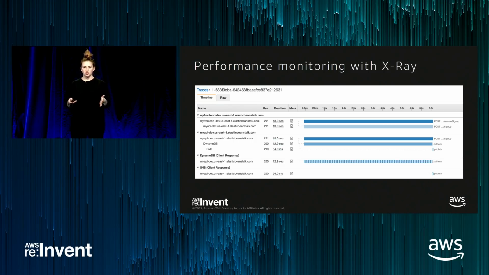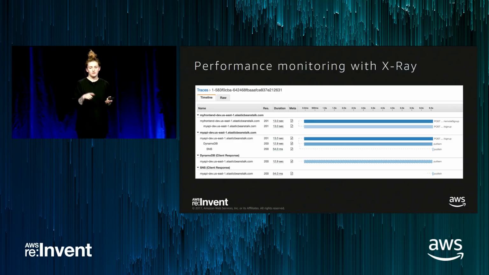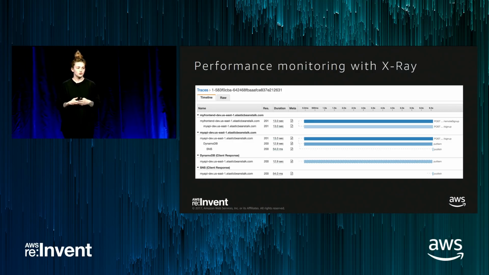If not, I've been told to give you guys a little bit of wiggle room to get to the next session, so that you can get a seat there also. So I'll be standing right here. If you have any questions, come and find me. And if not, enjoy your next session and enjoy the rest of re:Invent.